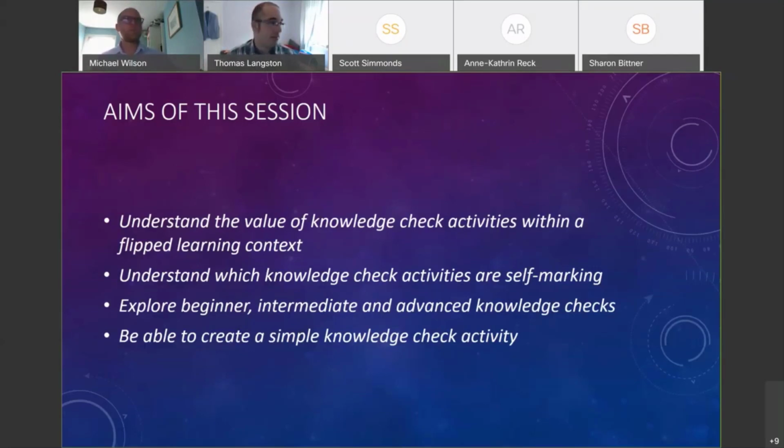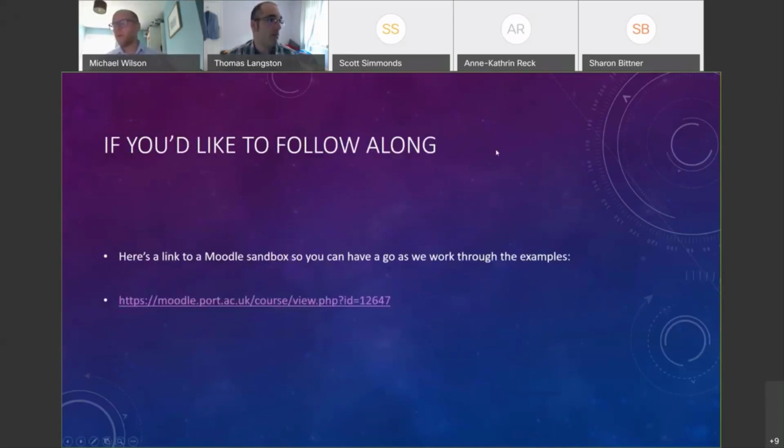Before we jump into anything, the aims of the session are to understand the value of knowledge checks within a flipped learning context, understand which knowledge check activities are self-marking, explore beginner, intermediate and advanced knowledge checks, and finally to be able to create a simple knowledge check activity. So let's get that first one out of the way to start with.